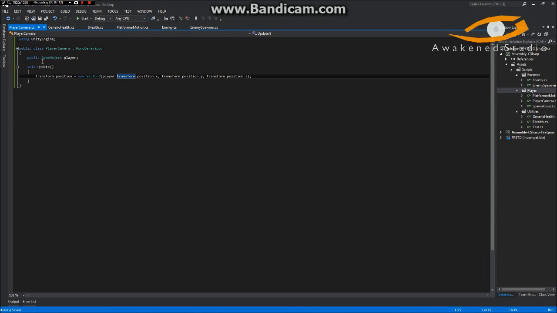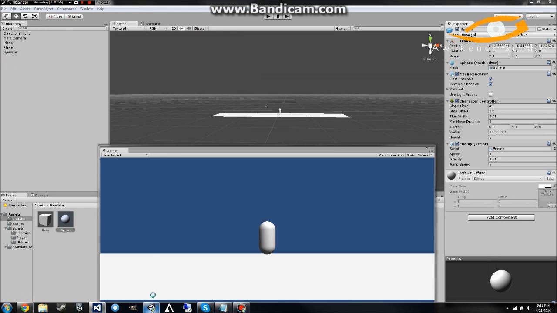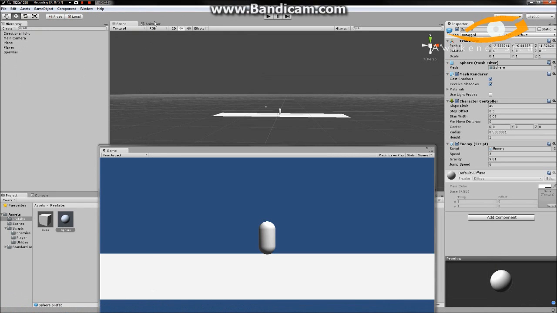So what this does is every frame we're going to update our position to a new position with the player's x value, our y value, and our z value. So just the x and y should be updating. Let's go ahead and see if we can get this to work.